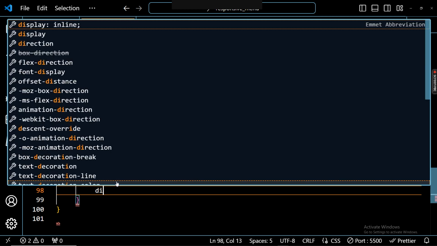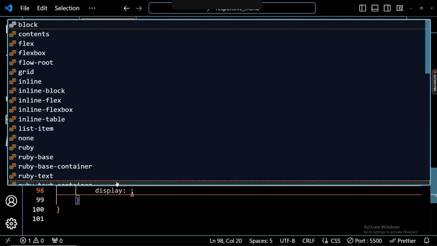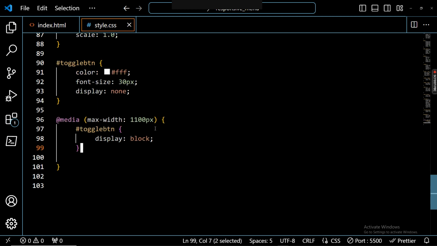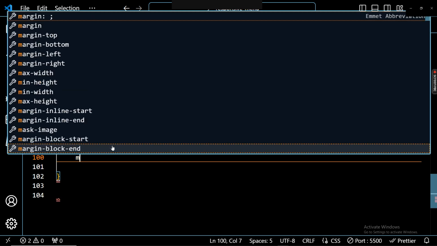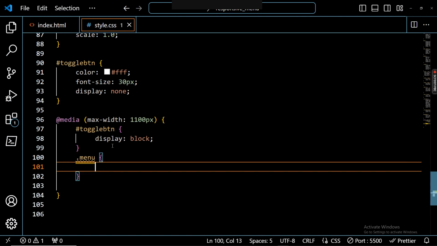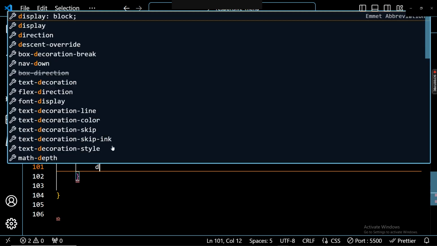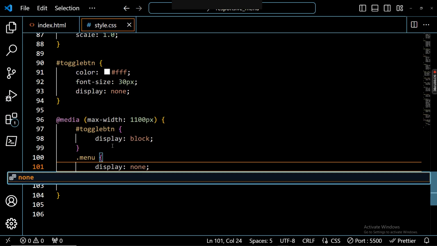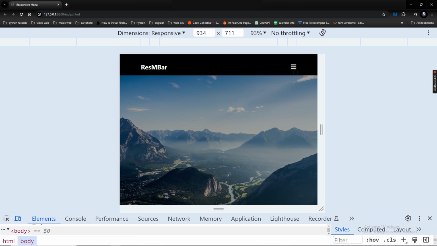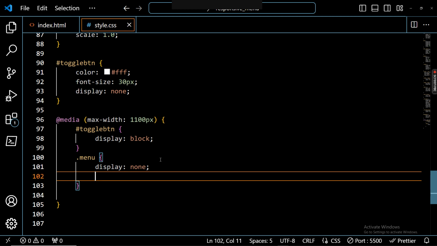So the display is going to be block. Once I have this, I want to as well have the menu. The menu should be, instead of block display, none. Okay, so here I have it. So the moment I click on it, that's when I want the menu to display. But before that, I want to style the menu. So here, I'll continue my styling.